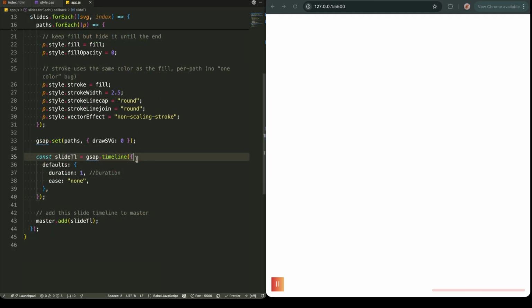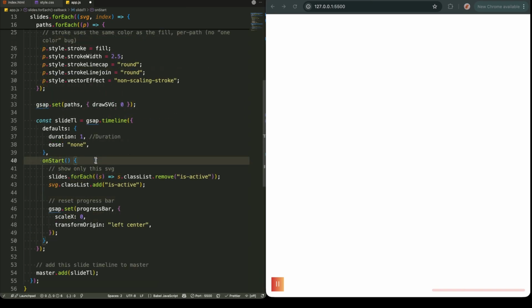Now I'm creating what I call a slide timeline for each individual SVG. This is where we orchestrate the entire animation sequence for just this one slide. I'm setting some default values. Each animation within this timeline will last half a second with no easing, creating that crisp mechanical feel. But here's where it gets really clever. I'm using the onStart callback, which fires the moment this slide's timeline begins playing.